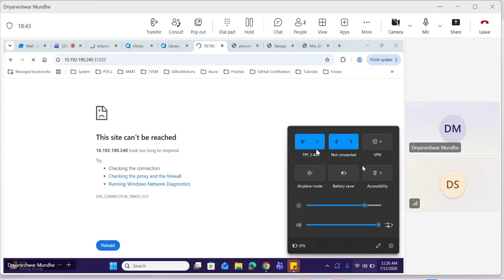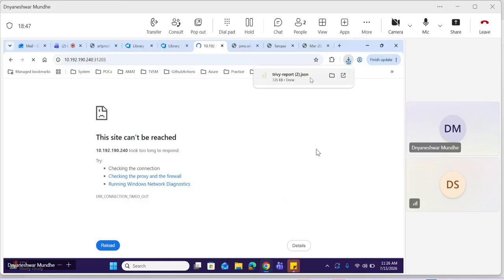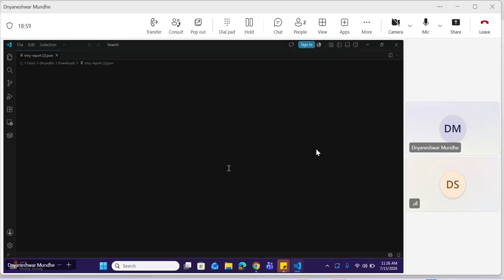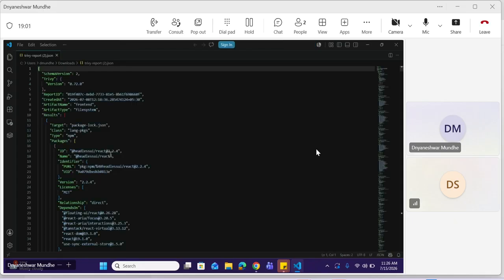I think this port is not working. Might be. Yeah, this is how it looks.